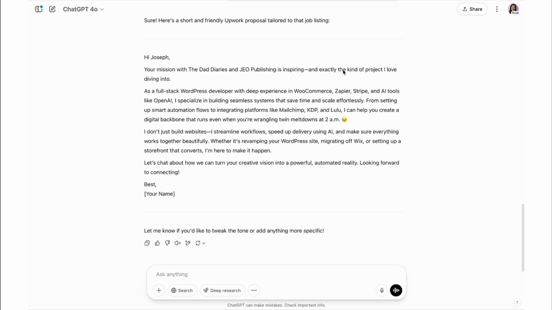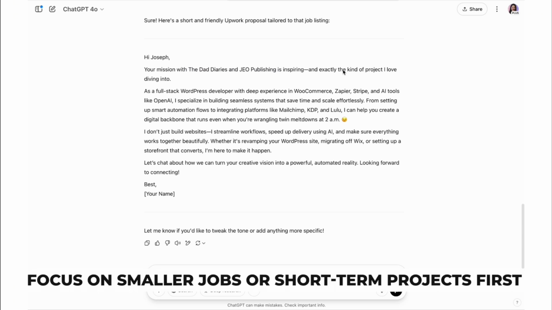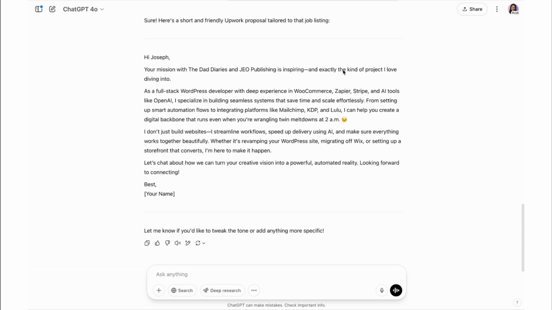Step 3. Send it fast, because the timing is important. You want to be one of the first few people to apply. New job posts with fewer than 5 proposals give you the best chance to stand out. So focus on smaller jobs or short-term projects first, because they're easier to win, deliver quickly, and get positive reviews from. That builds momentum.